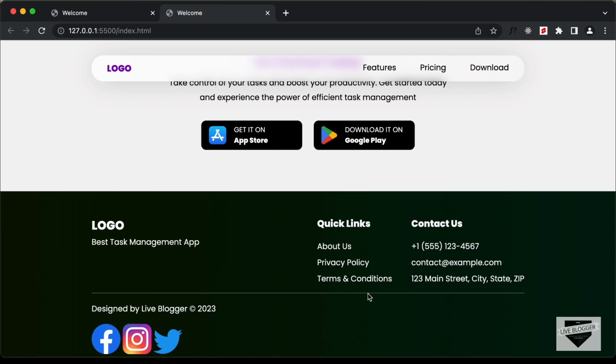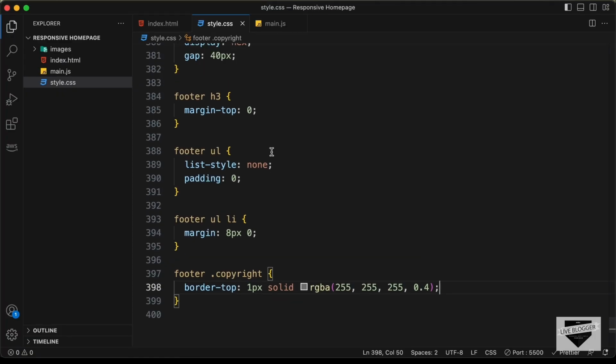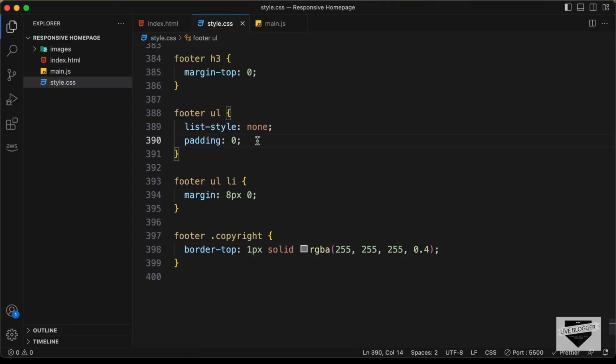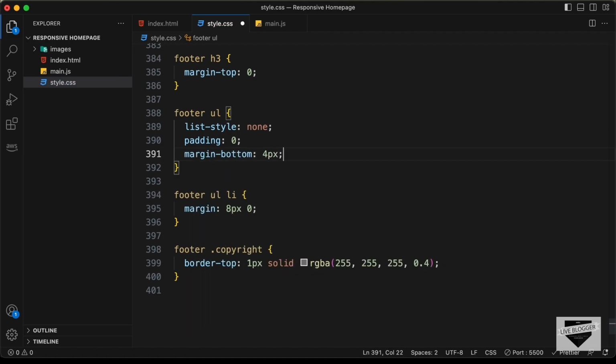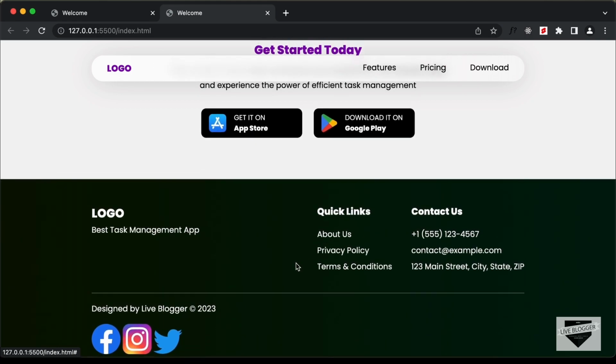And here we have this border. I think we need to have some gap between this line and this top section. So let's go to the UL, and here I'll just add a margin bottom, and let's set it to 40 pixels. And now I think that looks alright.